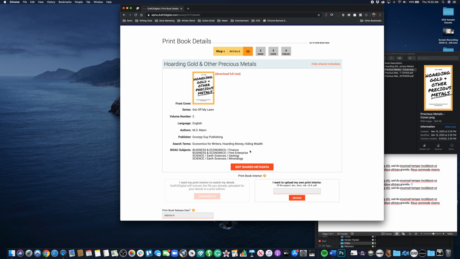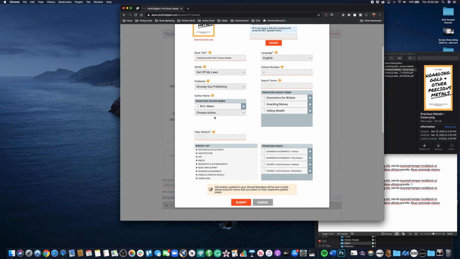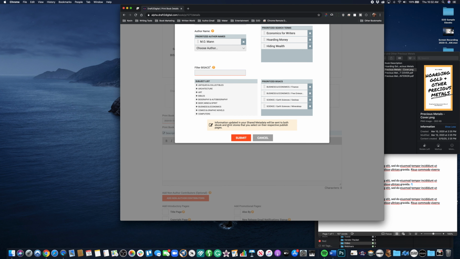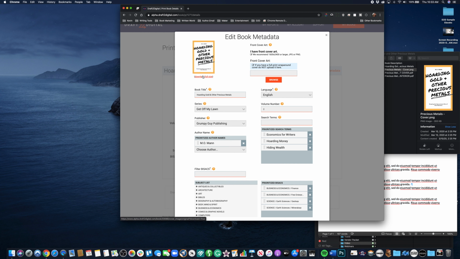So very useful tool, but even more useful if you need to make changes. You can click this edit shared metadata, and this is nearly identical to the previous step where we actually set the book up for the first time. But rather than say start an ebook or start a print book, here you would just submit your changes or cancel them. From this page, you can not only download the cover, but if you needed to update the cover, you could do it from right here. Browse to wherever it is, put a new cover up, change the title, change the series, change your publisher, change your author. Everything can change.